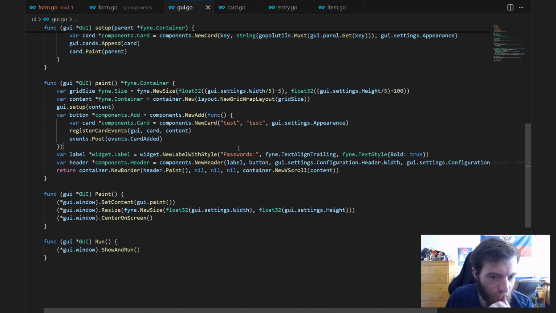We create the form, right? So I want to create the form. How do I do that? How do I create the form in a way that's clean, you know what I mean?